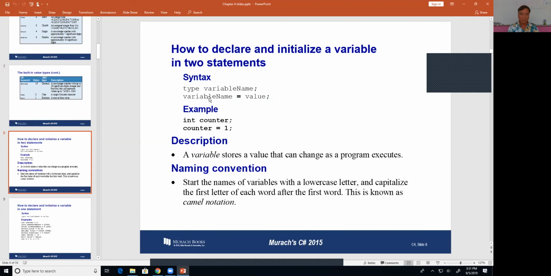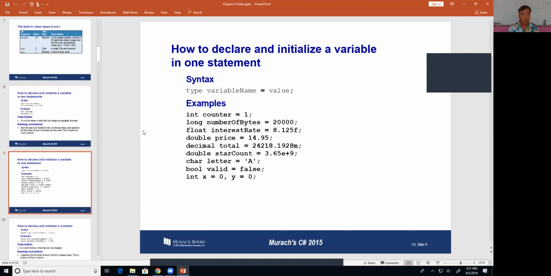Okay, so we covered this stuff last time, the different built-in types. Declaring and initializing a variable. This declares type, variable name, and then variable name equals value. That initializes it, or sets it equal to something. You can combine the two into just declaring the variable name and then setting it equal to something like this. These are the different types.